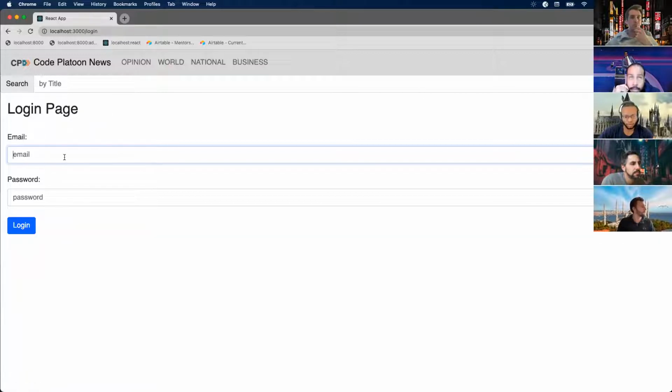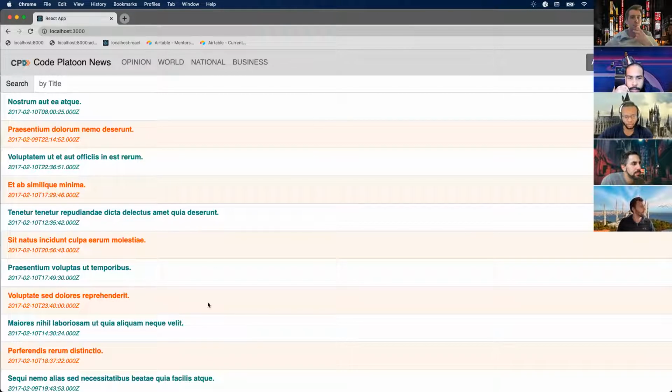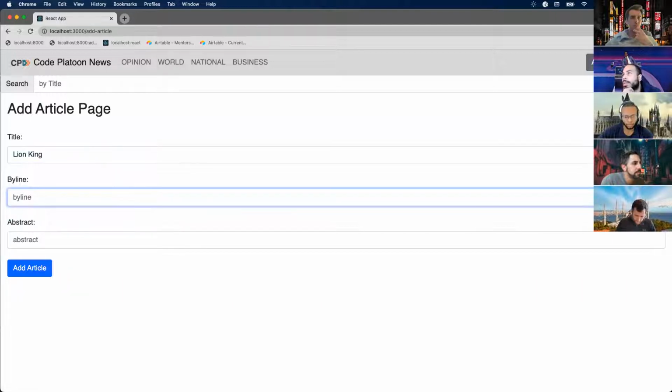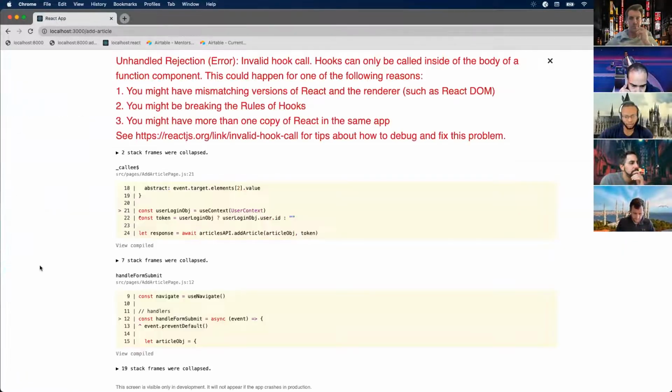Let's actually log in. So do john@doe.com, open Sesame. Great, logged in successfully, taken to the home page because we redirected that. Let's go to the add article page. Let's do Lion King, Disney, Lion King was a great movie. All right, let's try this. Fingers crossed. Oh, that's not good.